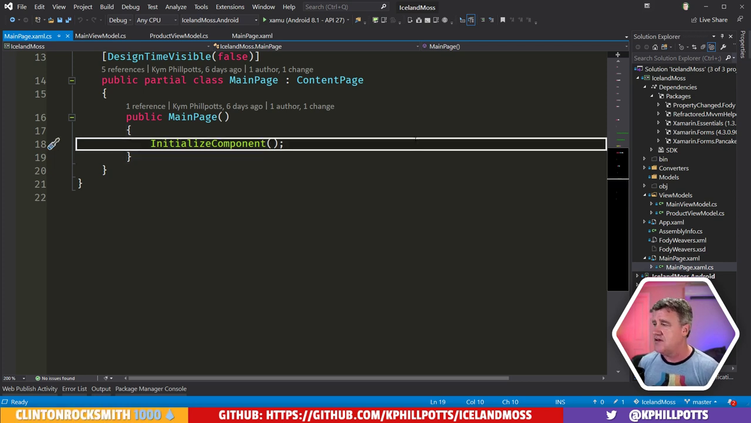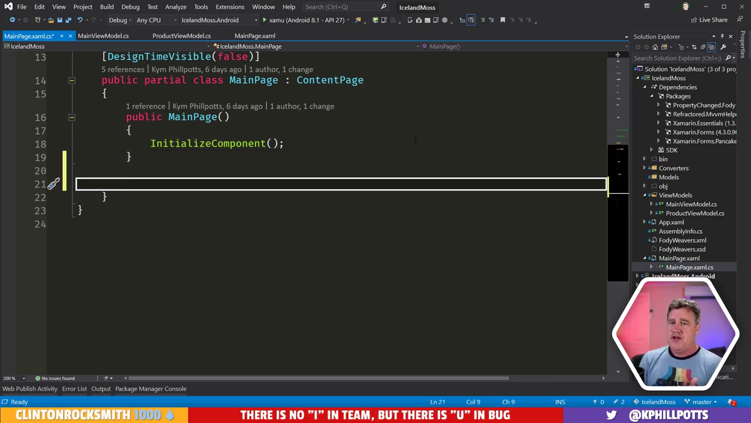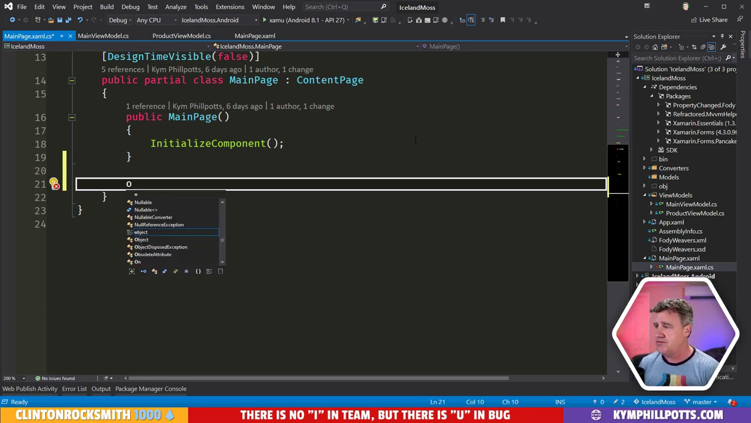Fantastic. All right. So I want to know what the page size is, because I need to know how big things are going to be.